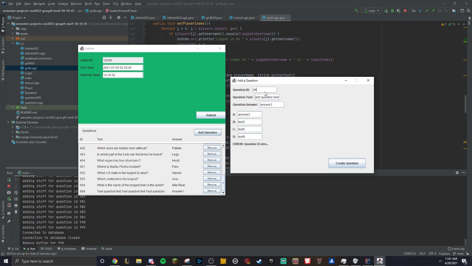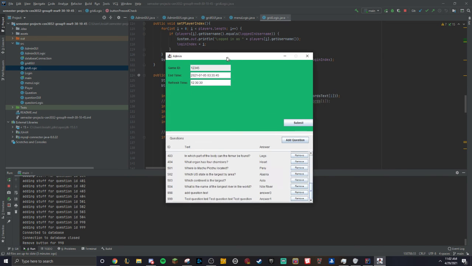But if I change this to 998 and press add question, it will add the question to the database. If I update again here, now we can see 998 is our add question test with answer 3 as the question answer. If I press this button again, since it was just created, it should give us the error again, of course, since we just created one with the ID of 998. So that's it for our admin UI.